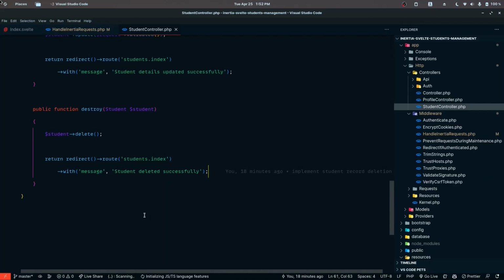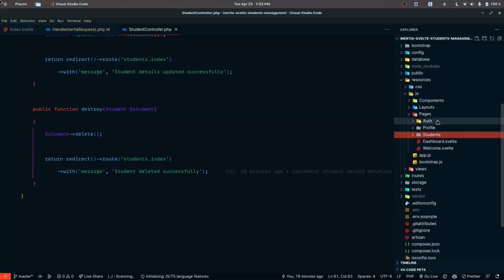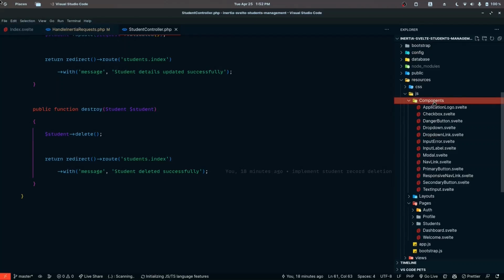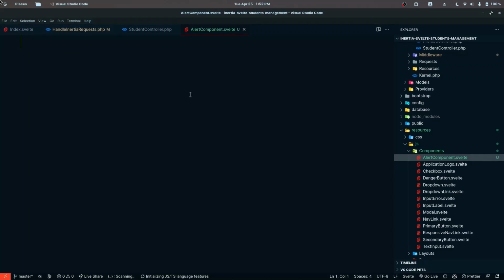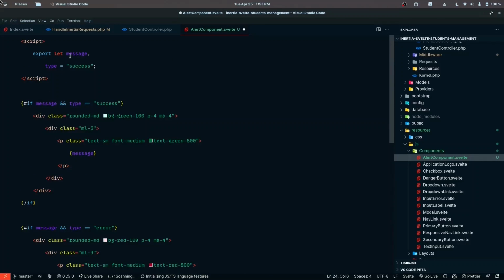So what I'm going to do is implement a new component so that we can reuse that everywhere. So I am going to define a new component inside components, and let's name it alert component dot svelte. And here as well I'm gonna paste some code so that I don't have to type everything. Here we are receiving that message, and again we are receiving the type, and the default is success, just making sure that we don't get an error if we don't pass anything.